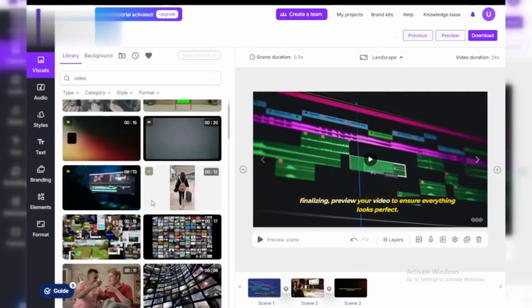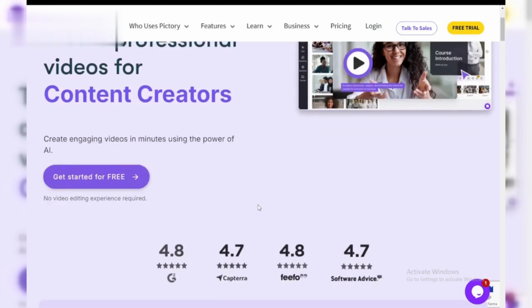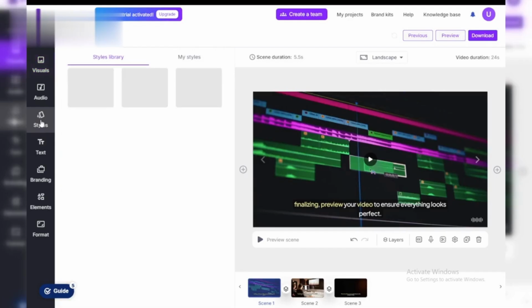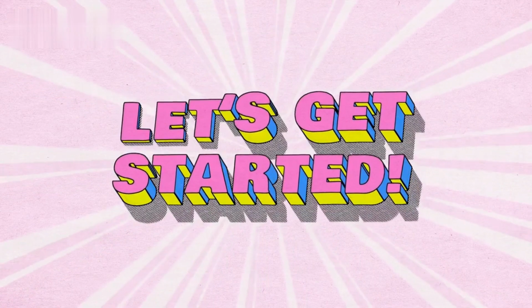Hey everyone, are you tired of spending hours editing videos? Let AI do the hard work for you. In this tutorial, we're diving into a fantastic tool called Pictory AI, a game-changing AI video editing platform. Whether you're a beginner or an experienced creator, this tool will revolutionize how you edit videos. Let's get started.